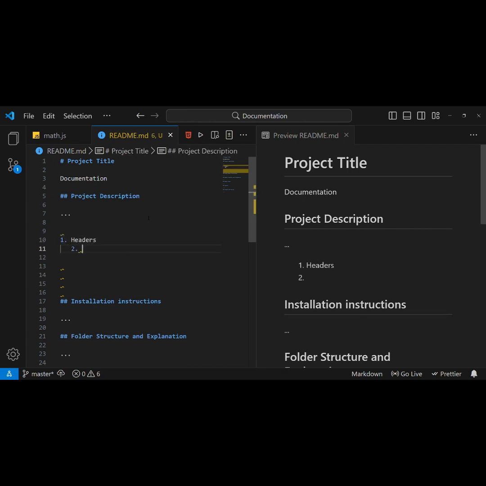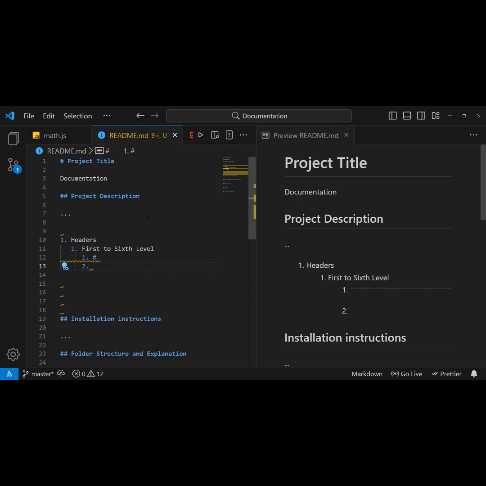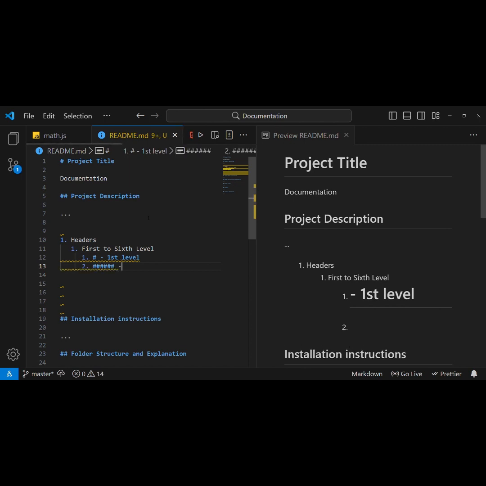And you know that for headers, we have the first to sixth level headers. The first level header is denoted by a hash. So you can say hash is for the first level. And the sixth, 1, 2, 3, 4, 5, 6, is denoted by 6 hashes.